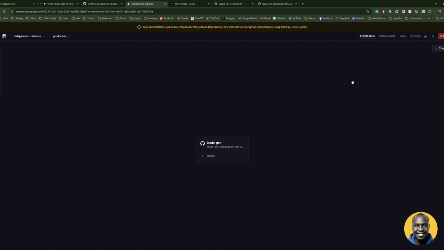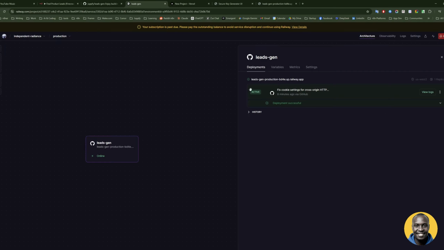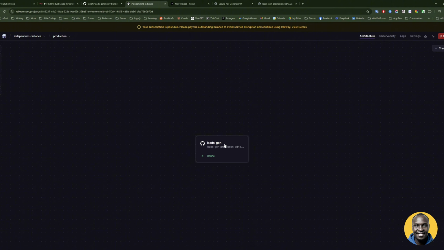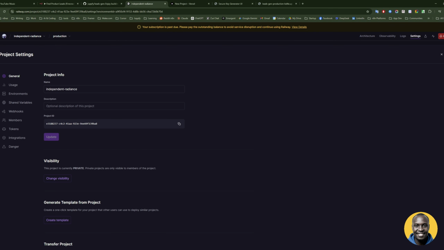Just navigating on Railway, quick tip: when you are not clicking on this service in the project and you go to settings, you'll see something different, because this is not the settings for that service.